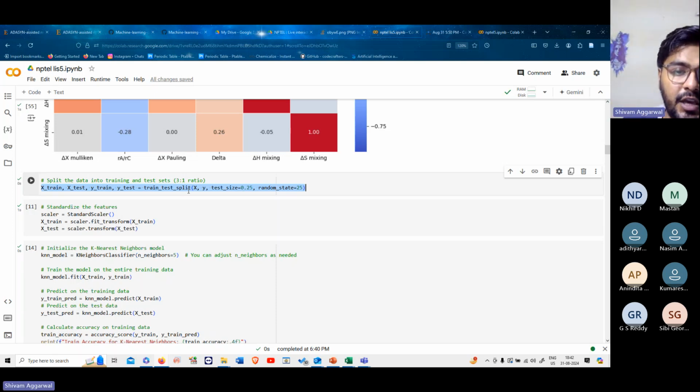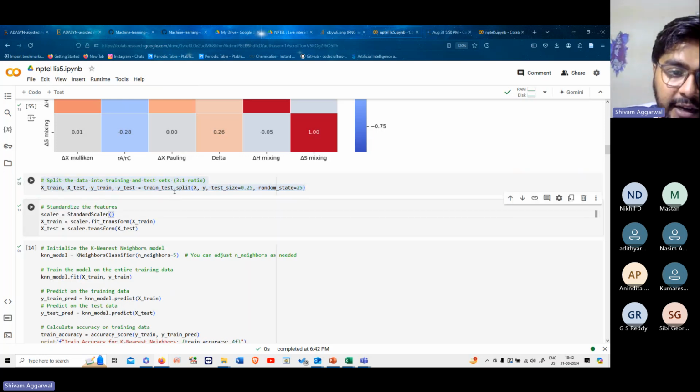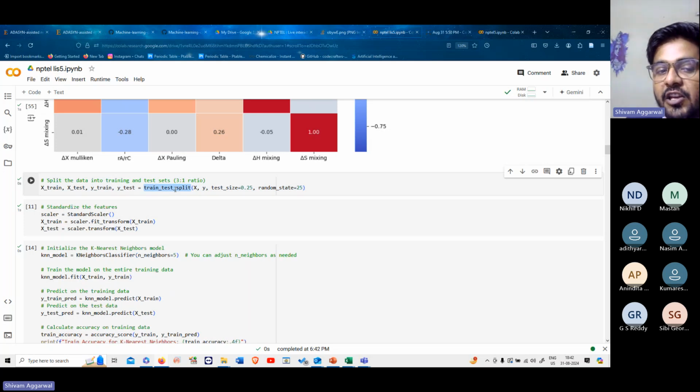So for that purpose, we are going to split our data into two parts, train and test. And in this work, data is split into two parts with a 3:1 ratio. That's why I have used this ratio here. You can see the test size is equal to 0.25. It means the test size will be 0.25 of the whole data, and the other data will be used for training. And the random state is 25 here. You can also choose any other number, like 42, 11, or any random number.